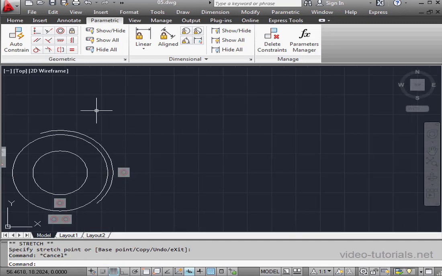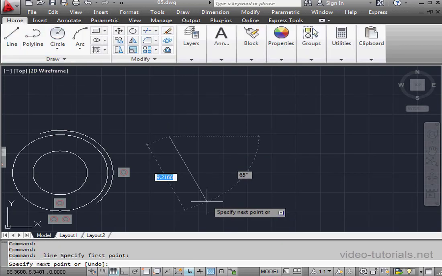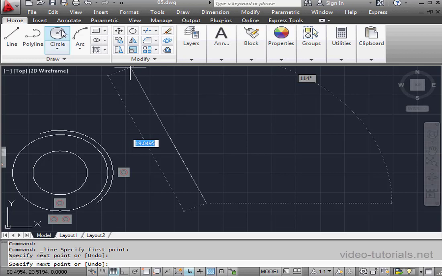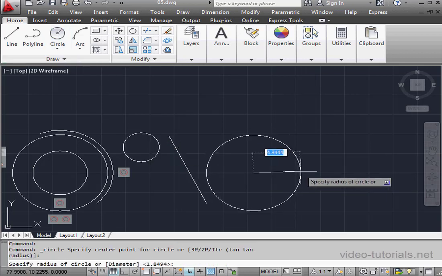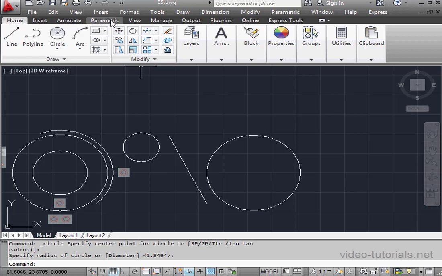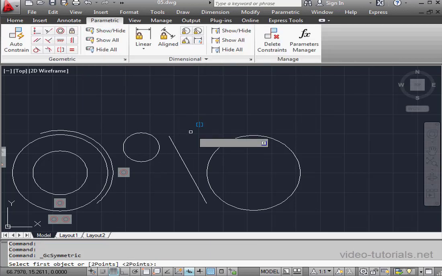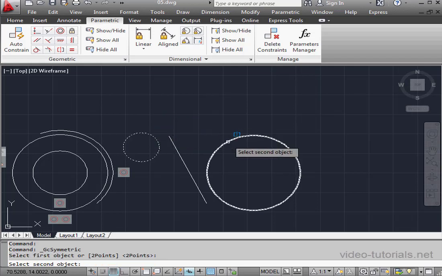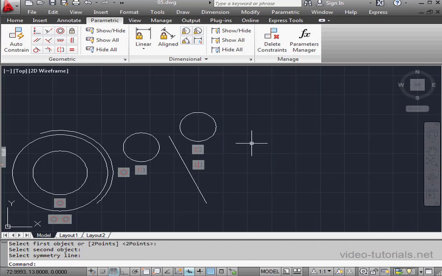Lastly here, let's look at the Symmetry Constraint. Go to the Home tab, and let's activate the Line tool, create a line, couple circles now, and back to the Parametric tab. Let's activate the Symmetry Constraint. Select our objects, to which we'll apply symmetry, the circle, and the second circle. Now choose the Symmetry line.